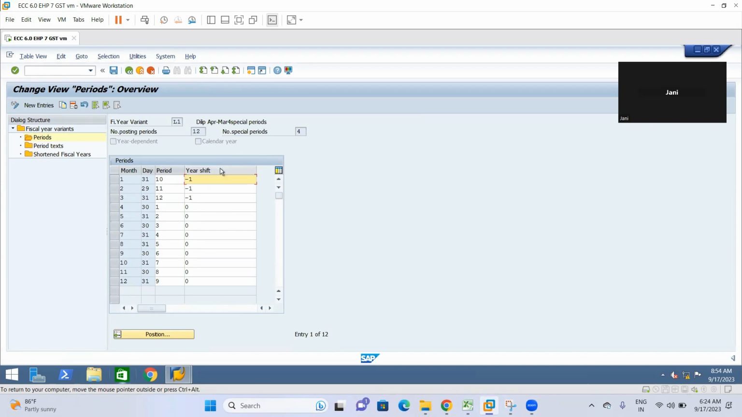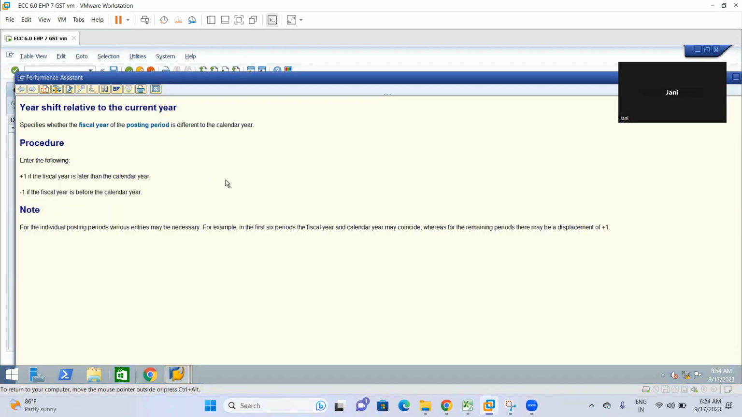Can you guys see my screen? Yes. See, year shift is the difference only. You can see year shift relative to the current year. Specify whether the fiscal year or the posting period is different to the calendar year. If it is different to the calendar year, that is the reason it has come. +1 like that means we are comparing with the calendar year. Year shift is the comparison with the calendar year. Our financial year comparison with the calendar year is called the year shift.